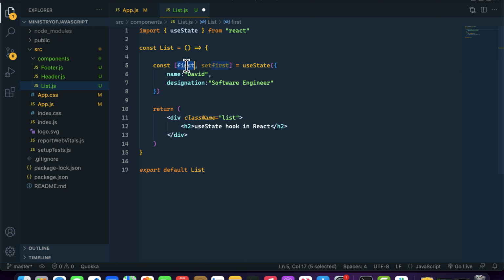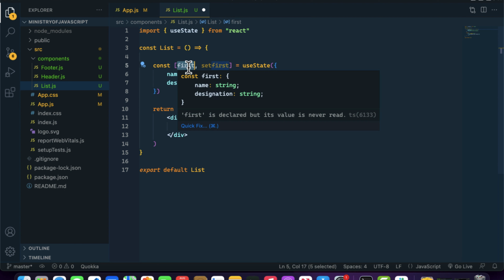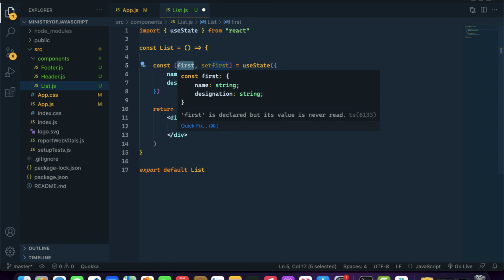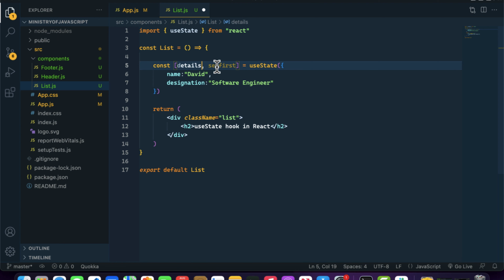The useState method returns two elements. The first one is the value, right? And the second one is the function you will use to update this state. This value can be anything. In our case, the value key name is first, but I will rename it to details, and for the function name I will write setDetails, right?